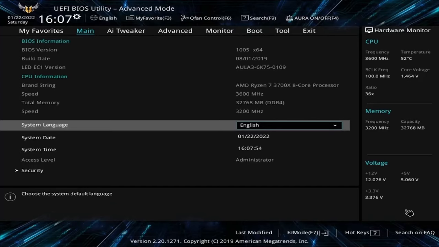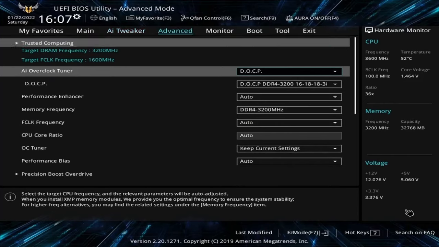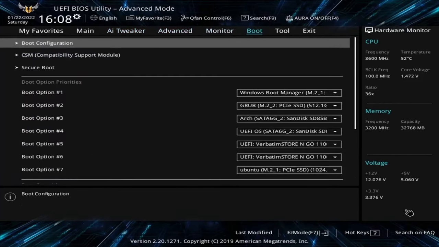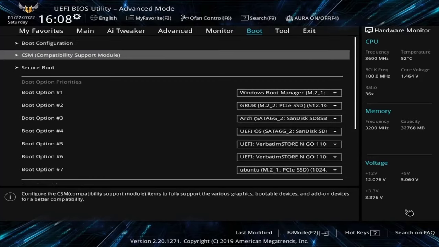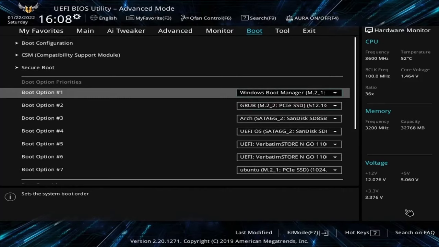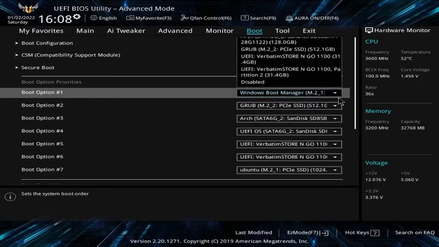On mine, I have tabs up top, so I can select between the tabs. I have main, AI tweaker, advanced, monitor, and boot. Yours might say boot or boot priority. Make sure to find this in your BIOS and then go down. You want to select your boot option number one to be the storage disk, either USB, CD, or DVD, that you just got done flashing. So I know mine's a 32 gigabyte USB. So if I look through the list, I should be able to find something that resembles that USB.